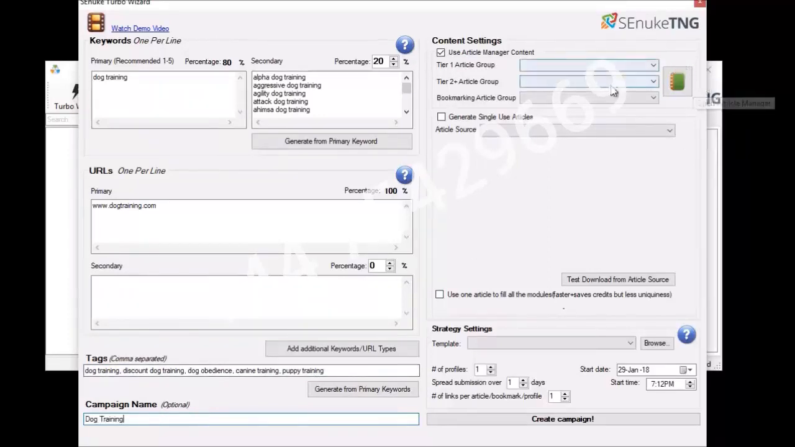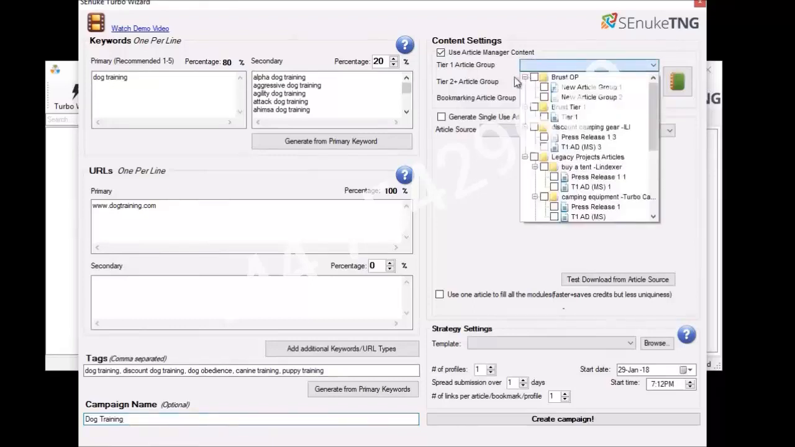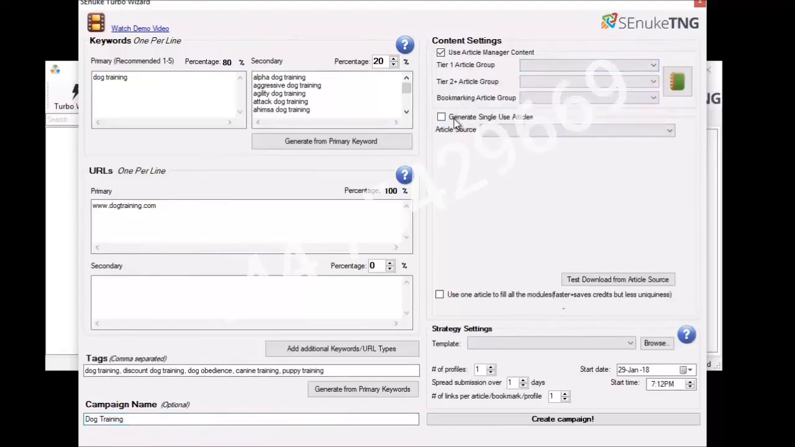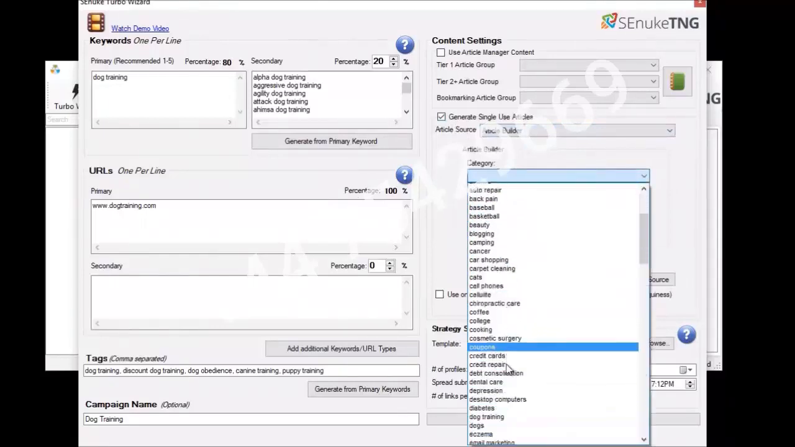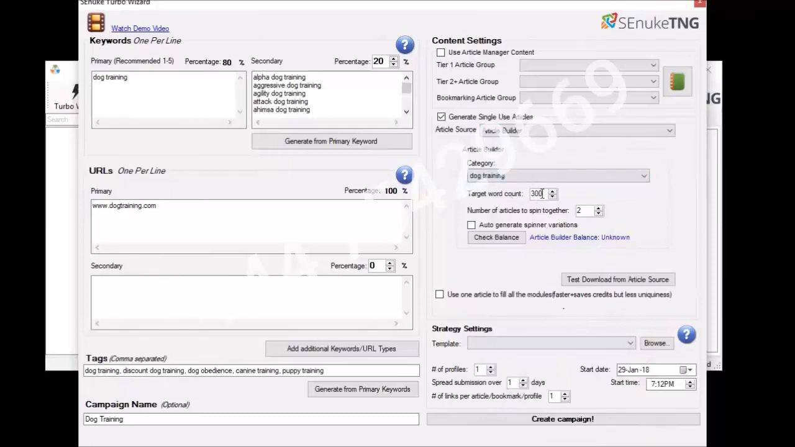Next, we need some articles to fill up all the different projects within this campaign. We can use the article manager that we showed earlier, or if this is just a one-off thing, we can automatically create a set of articles just for this campaign. So if we go to Article Builder, select a category that's linked to this niche, dog training, set the size of the articles we're interested in. Let's go for 600 words. The number of articles we want each time, we'll go for 10. So this will download 10 600-word articles and mix them up, and it will do that for every single project within this campaign. So every article directory, social network, bookmark will have its own unique content.